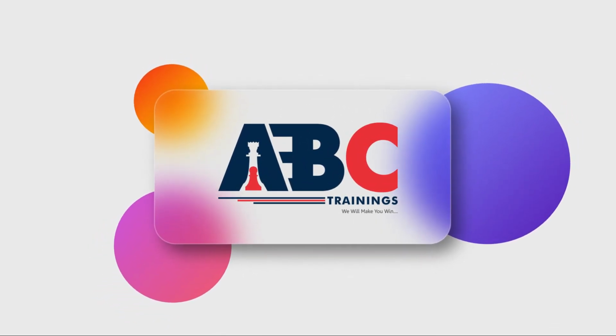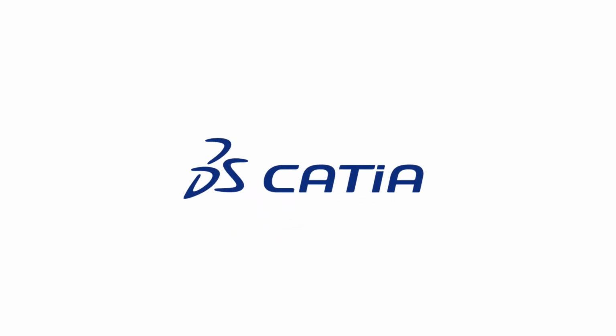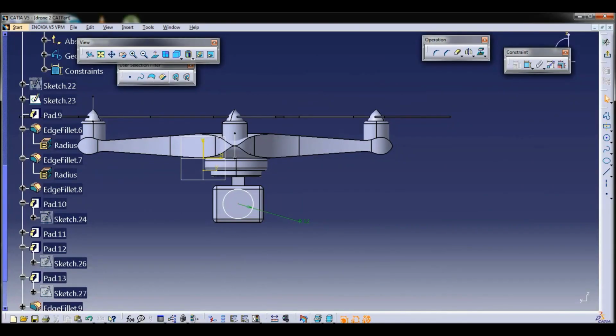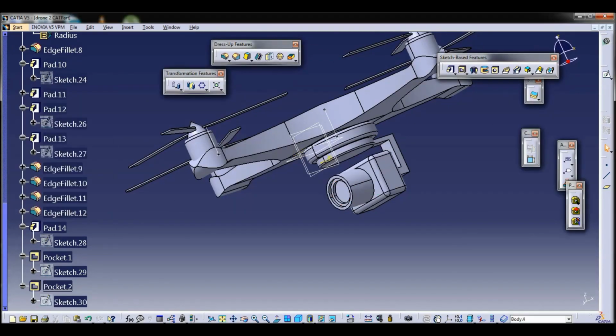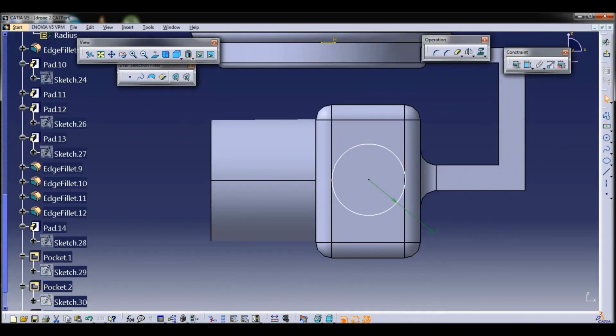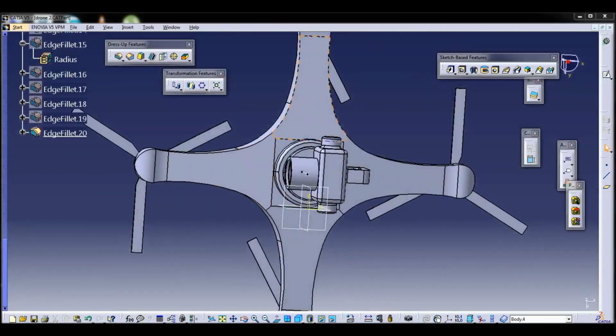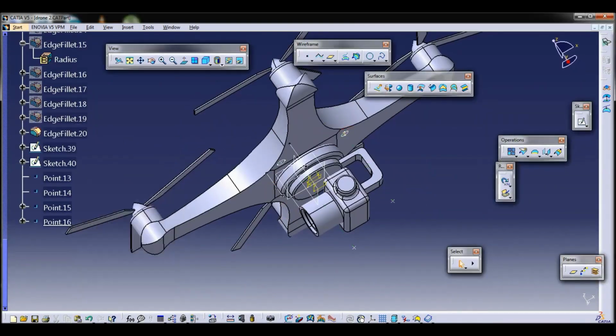Welcome to the world of ABC trainings. CATIA. We offer a wide range of training programs designed to help you master CATIA, a fundamental software for engineers and designers. Our CATIA courses, available in certificate, diploma, master diploma, and PG diploma, cover all facets of CATIA design and engineering. Our programs empower you with the skills needed for precise engineering design, product development, and manufacturing.